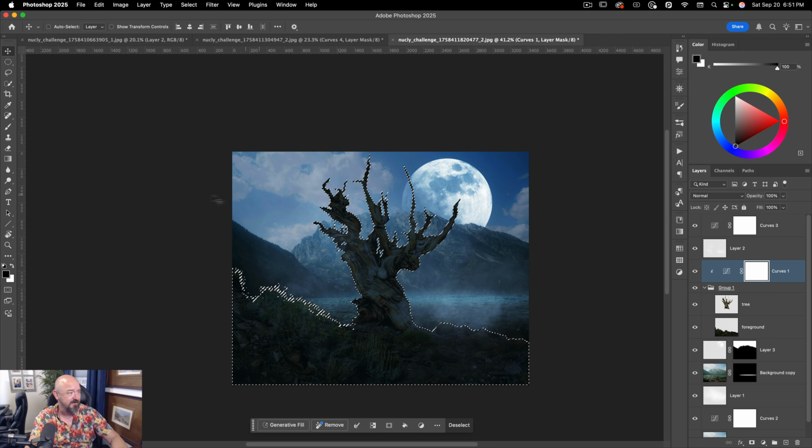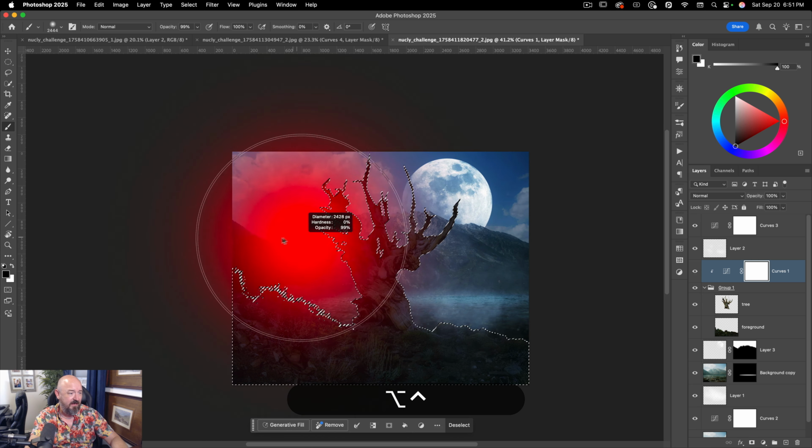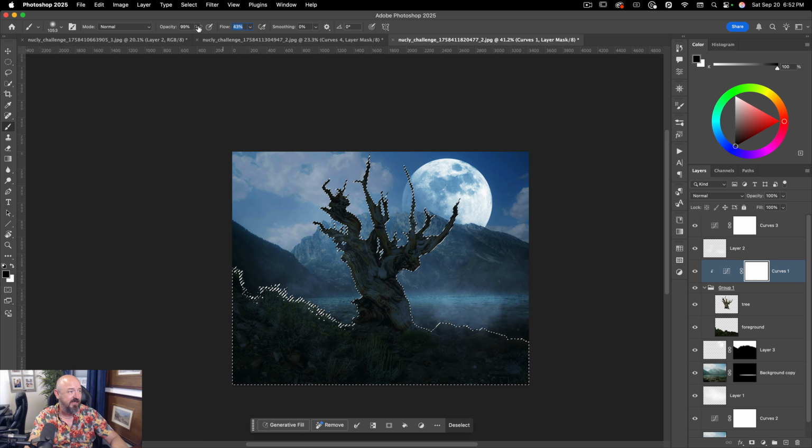And then on this layer, I'm going to use just a soft brush with a low flow setting, and kind of paint out the mask. So we have a little bit of lighter colors just in these areas here.